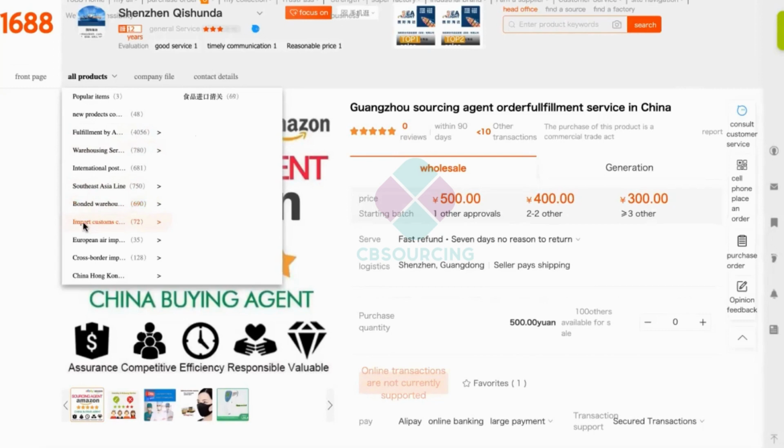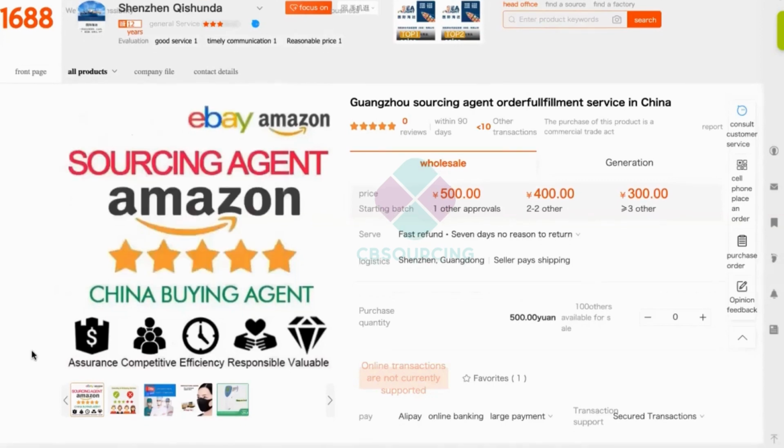Import customs, they probably are able to service you that way. And then they do cross-border imports and exports. This is very important because you want to find agents or manufacturers that offer cross-border. That means that they can ship outside of China. So this looks like it's a good company so far.